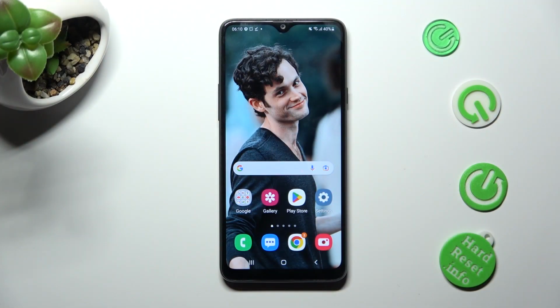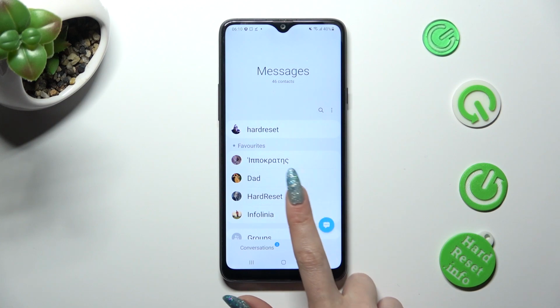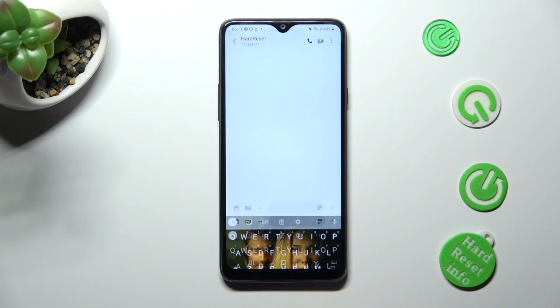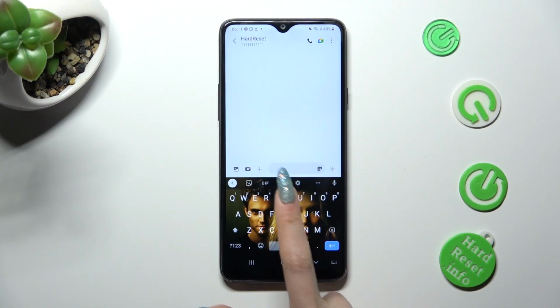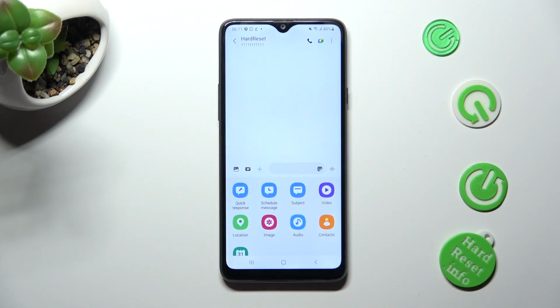You need to begin by opening Messages app. Now select one of your conversations and tap on this plus icon next to camera one. Following that, select audio or video.